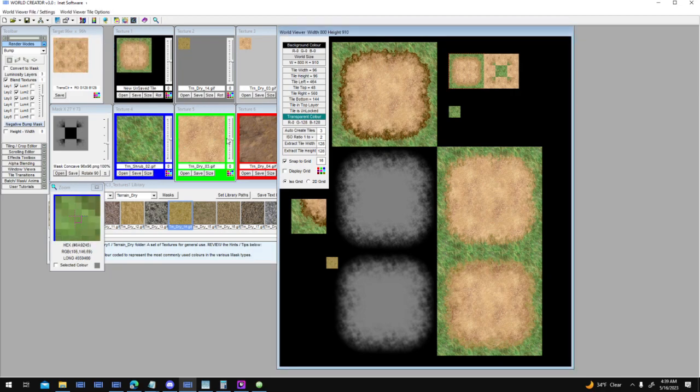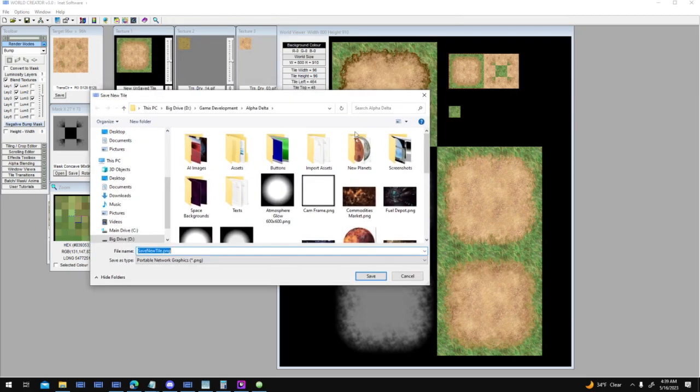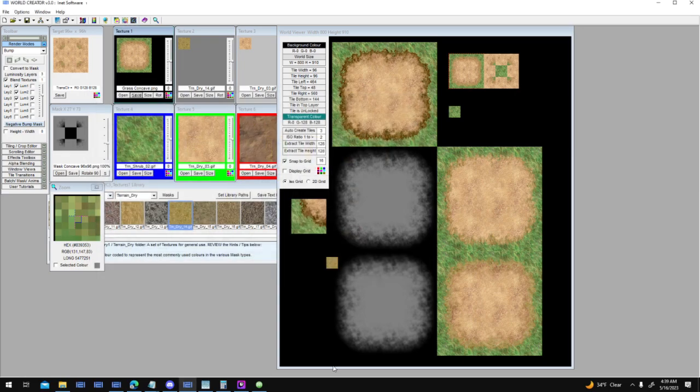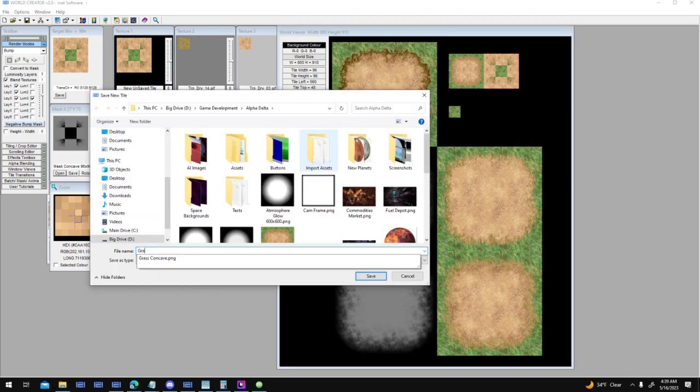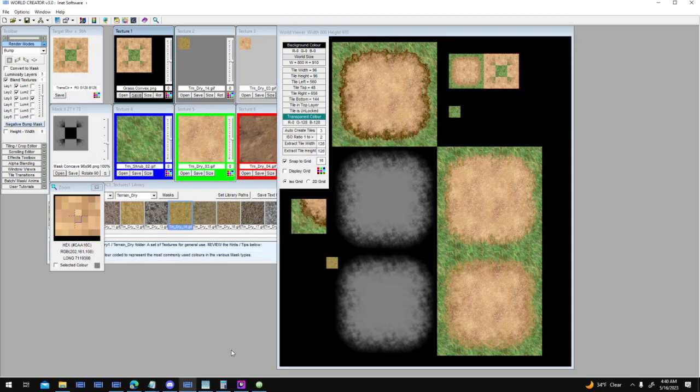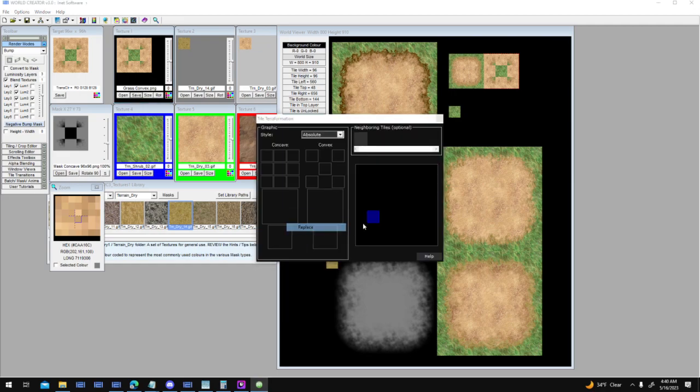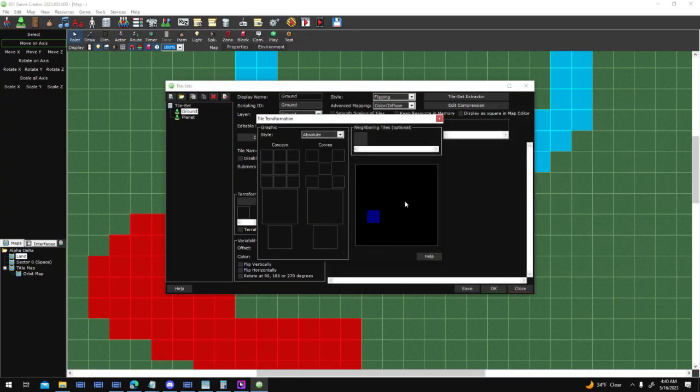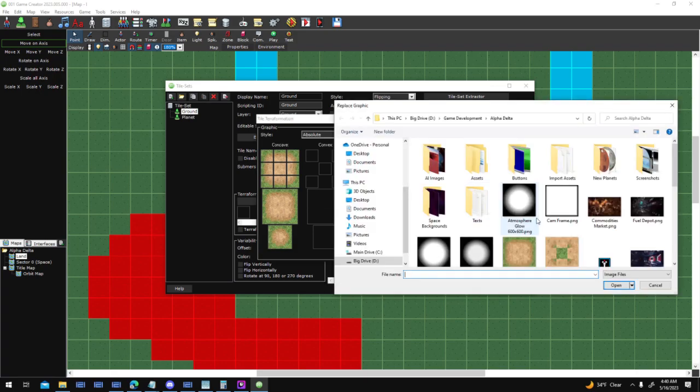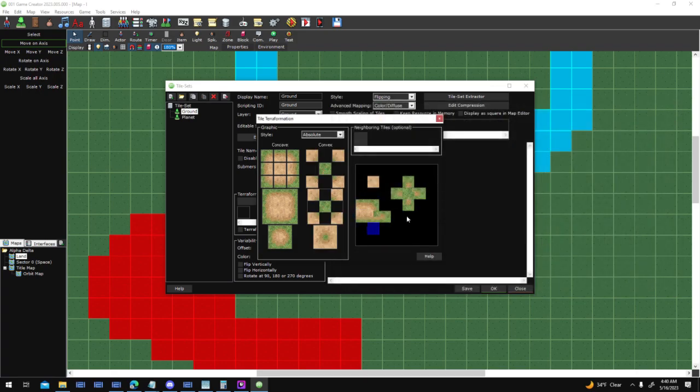So I want to keep these 3 textures here as backups of my original textures. And I use one of these texture windows to save it. So I've got a grass concave. Actually, I think that's a convex. No, that's a concave. And then grass convex. I always forget grass convex. So I'm going to test this out and import my concave and my convex. And that should fill these in here. But the center tile here is incorrect.